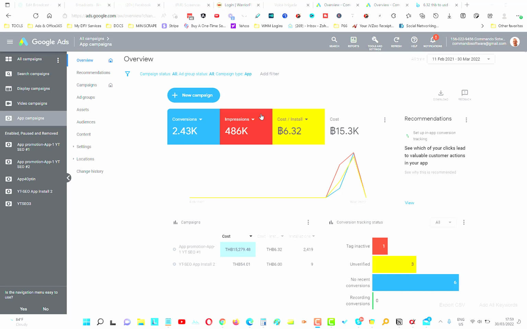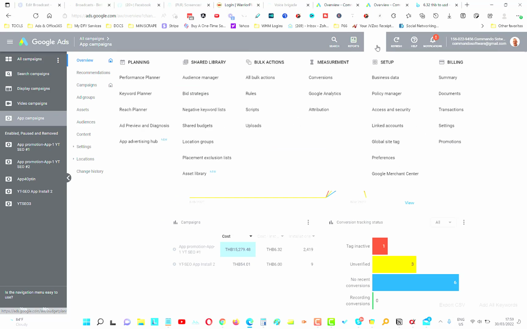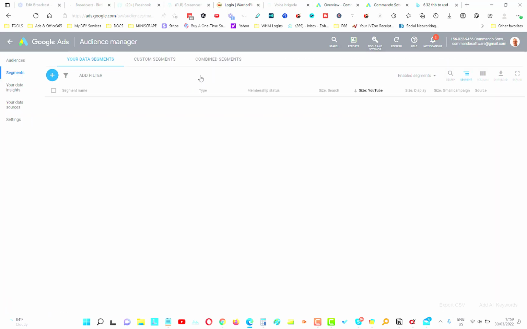Let me show you how to set up those custom segments because they're really easy to do. But if you do it in a sort of broad sense that I'm going to show you here, it works really effectively, and I'll explain why as we go through this. So the first thing we want to do in your Google Ads account is go to the tools and settings over here, then go into Audience Manager.